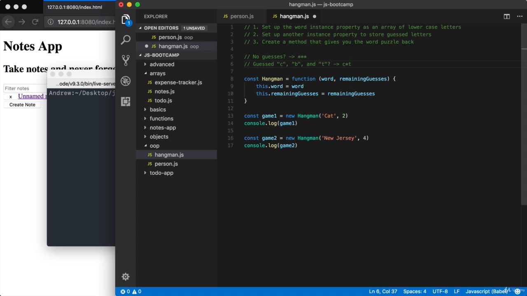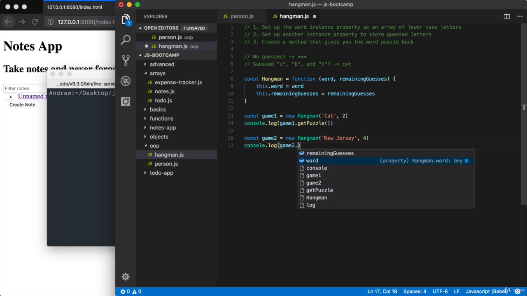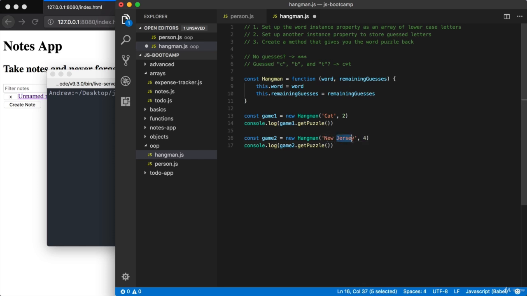When you're trying to figure out if a given letter in word has been guessed, you can ignore spaces, so spaces would show up. Right here, we could call the method like getPuzzle. I would expect to see 3 asterisks in a row. If I called getPuzzle down below, though, for New Jersey, I would expect to see 3 asterisks, followed by a space, followed by 6 more for Jersey. So take as much time as you need to get this one done.